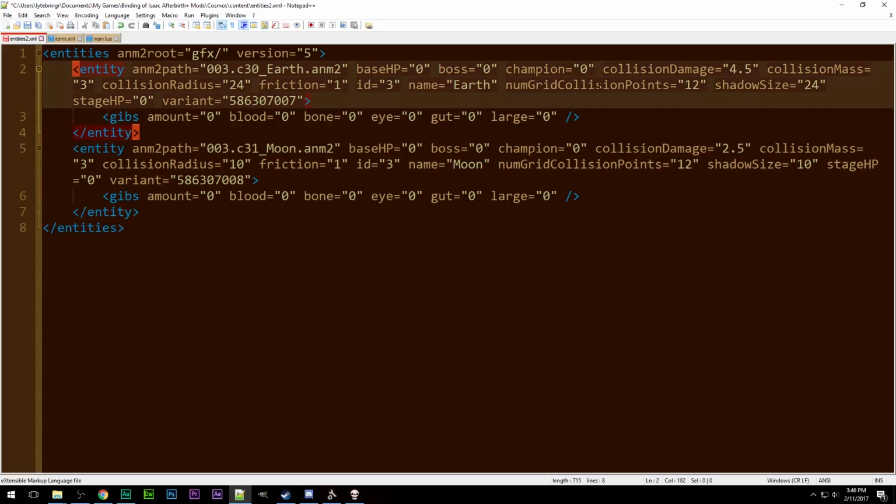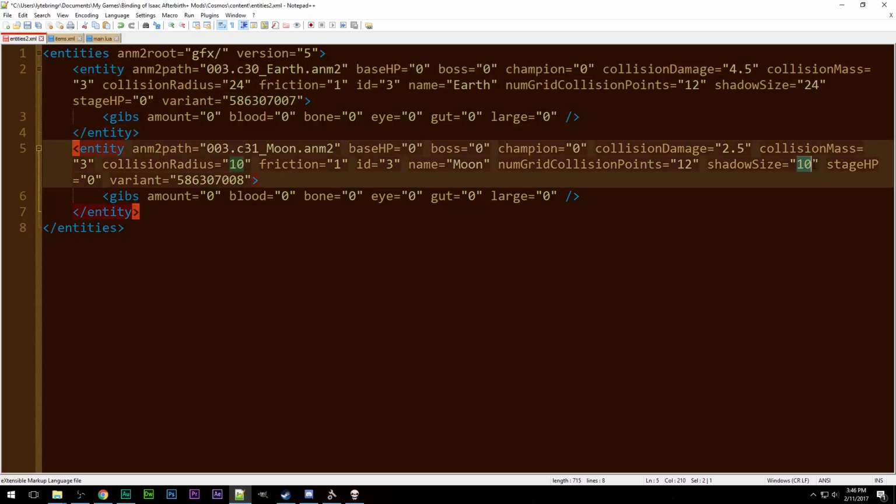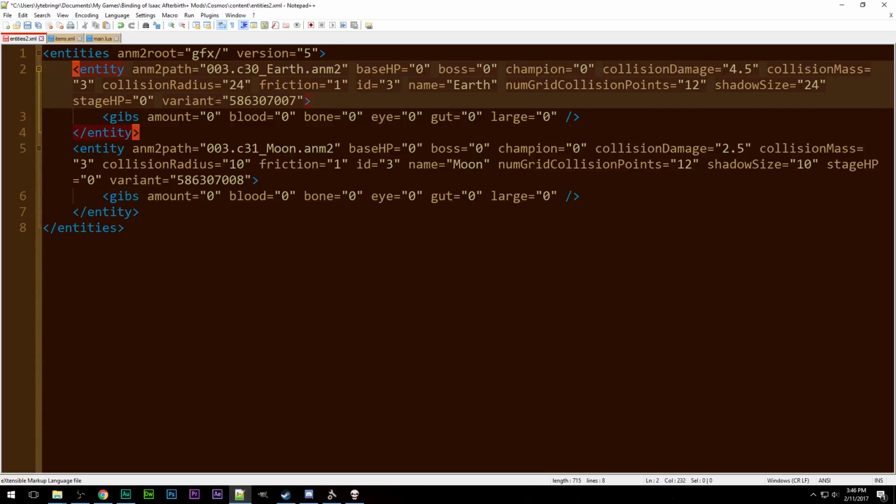Number of grid collision points I still haven't tested. We're going with 12 because that's what Cube of Meat had. Shadow size, I kicked this one up for the Earth and down for the Moon because the Earth is so big. Stage HP, again, it can't be killed. And then the variant, once more, we need to set to a constant. So go over to random.org, get a random number between 1 and a billion, and start from there.